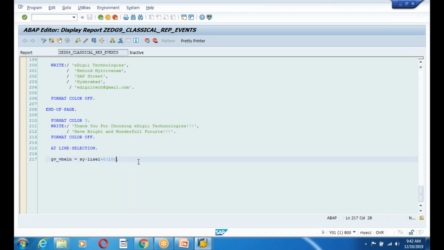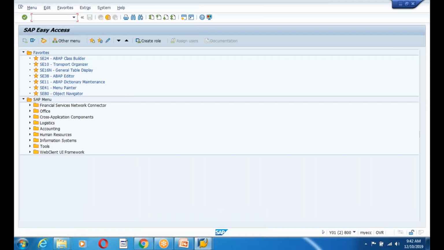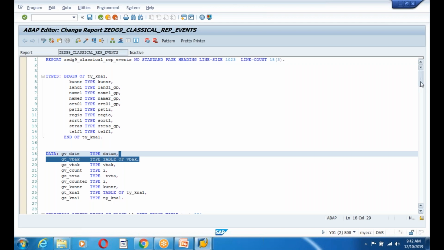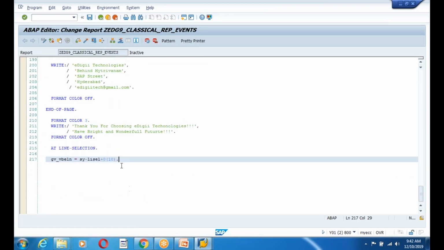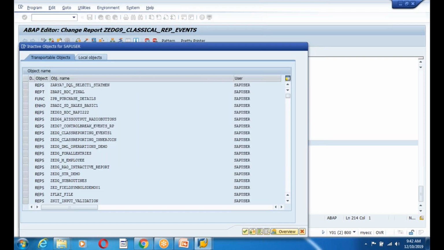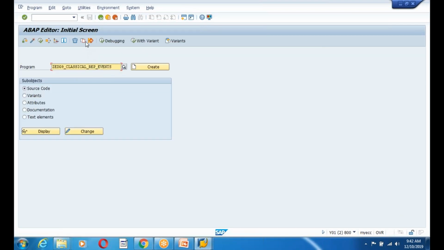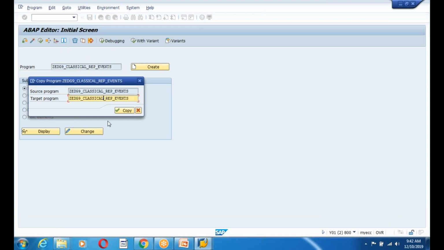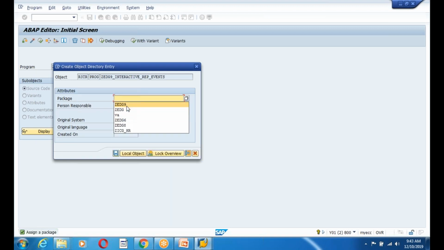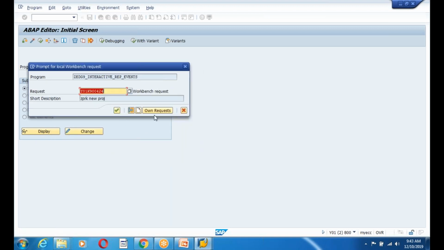But it's good, so at least you remember something. Okay. So next one is SE38, and change, and I don't implement interactive here. Maybe I take out this and execute. It's only classical, guys. And maybe I can copy this, and I change this to the interactive reporting events. Copy and save.